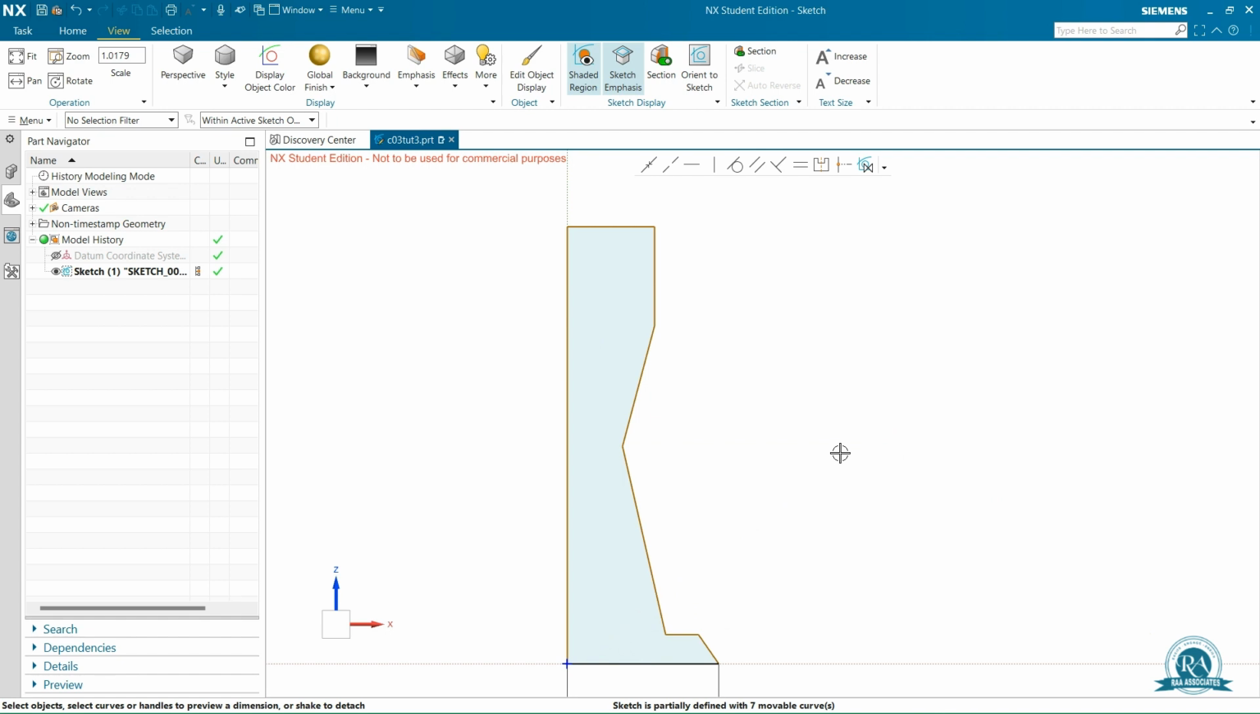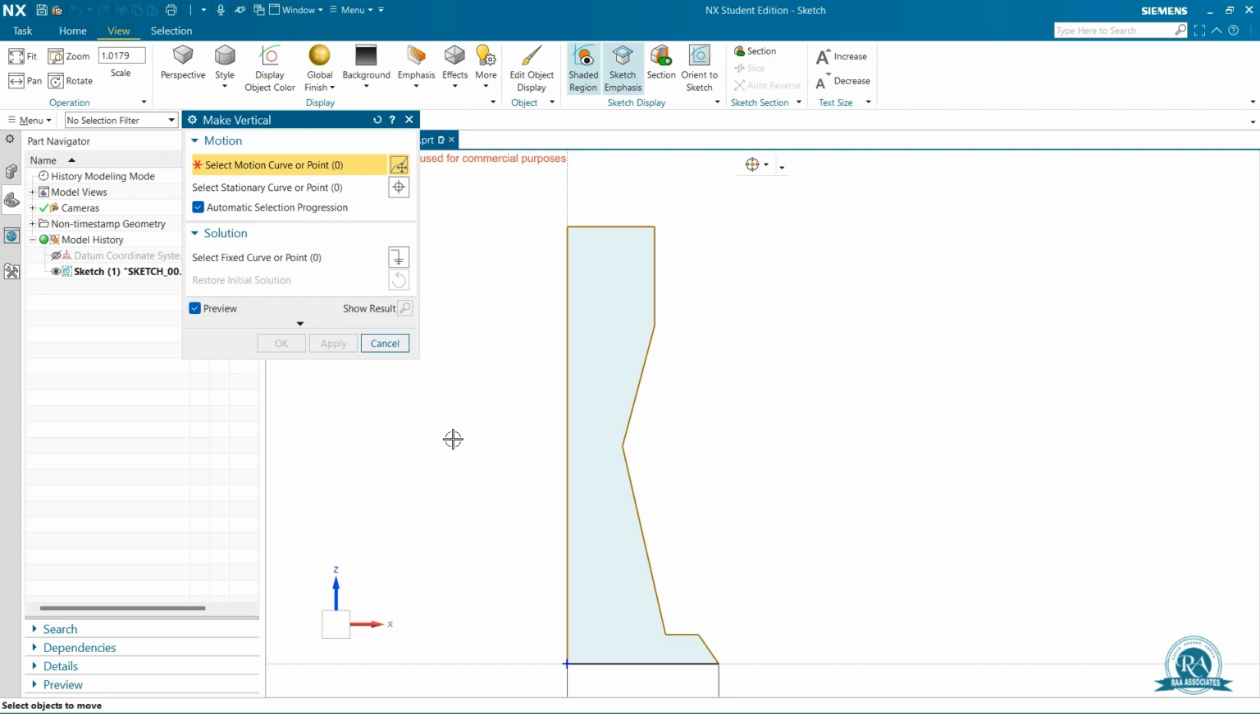Now we are going to add geometric constraint to the sketch. Select the vertical constraint and select the line 8 and apply.